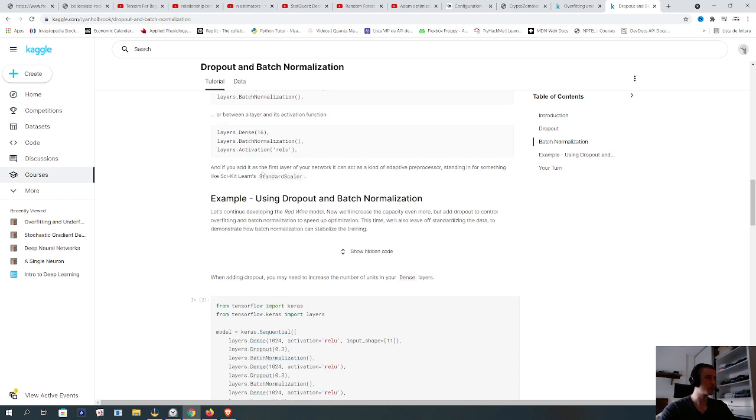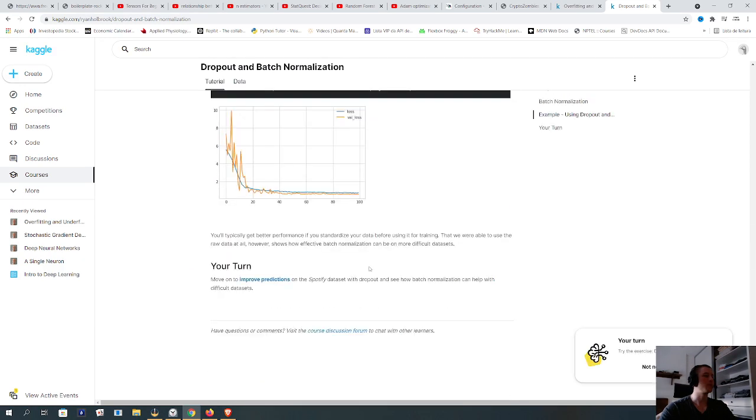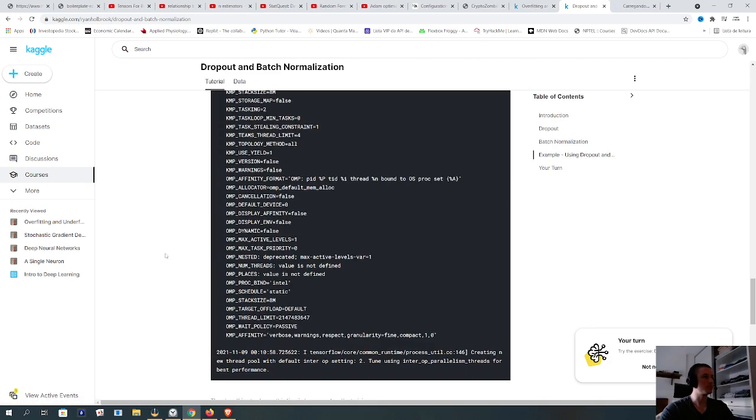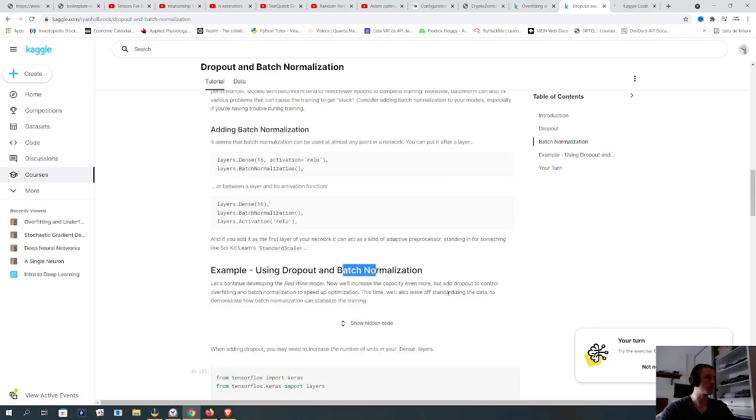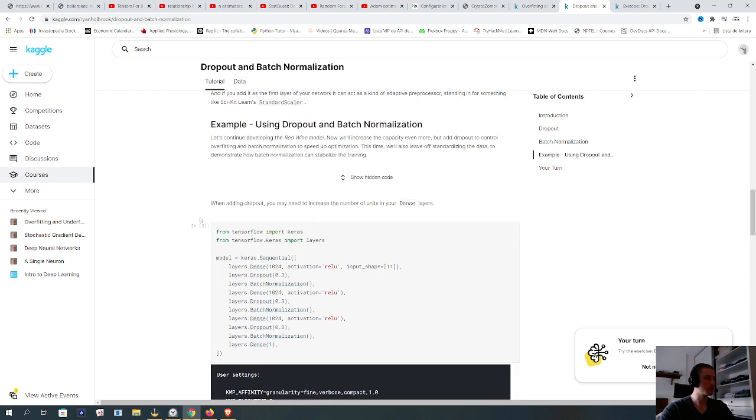And if you add it as the first layer of your network, it can act as a kind of adaptive preprocessor, standing for something like scikit-learn's StandardScaler. So it's pretty much normalizing the data, but instead of doing it all at once, doing it according to the batches that are going to be trained.